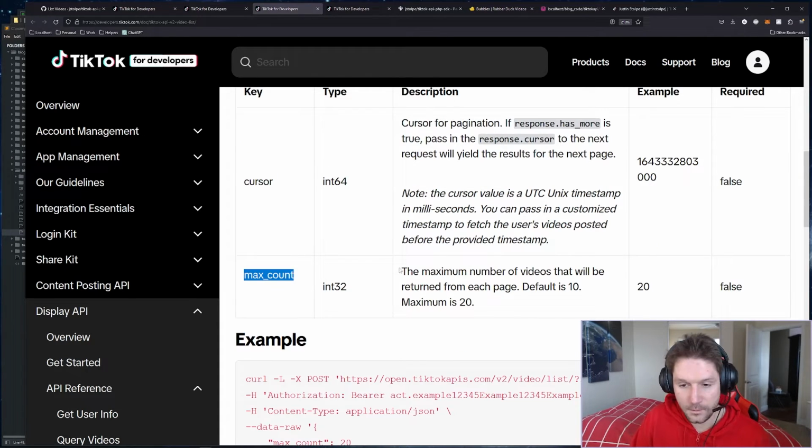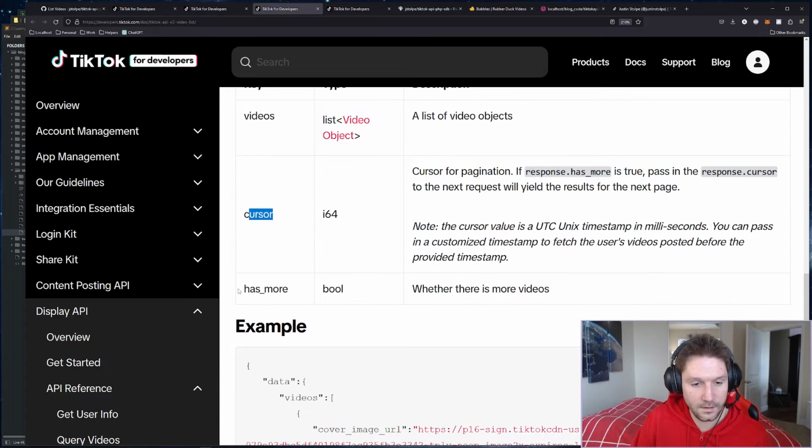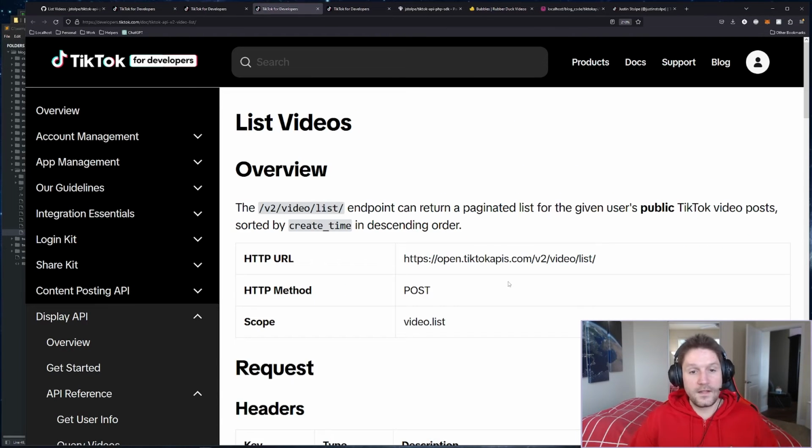Then here's our max count, the maximum number of videos that will be returned for each page. Default is 10, but the max is 20. So you can specify that. If you don't, it will default to 10. Then they have an example response: the list of videos for the page and all the fields you requested, the cursor, and then whether or not there are more videos. And that's the list videos endpoint.